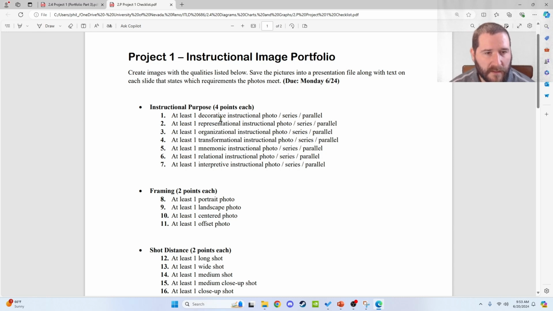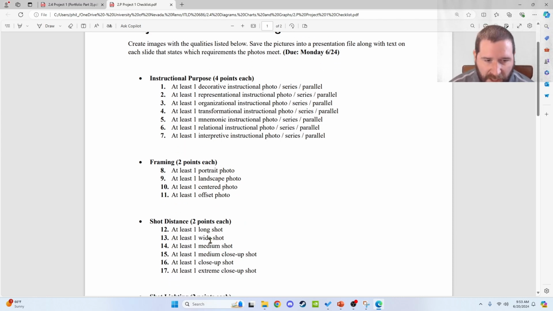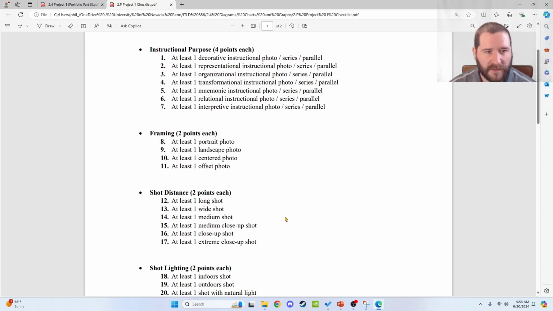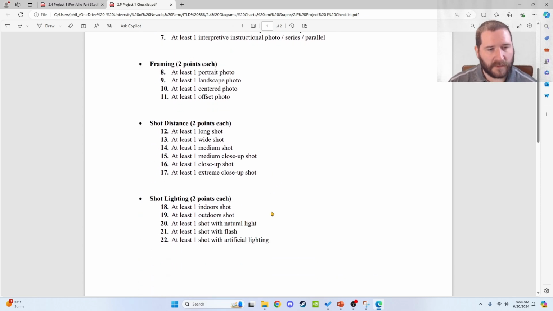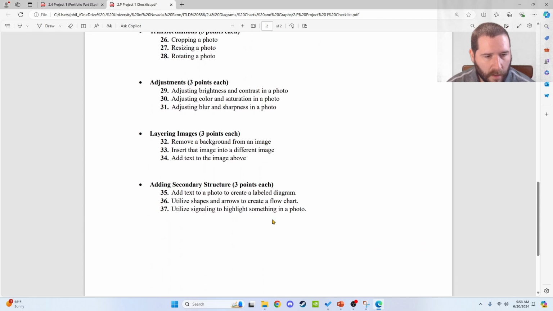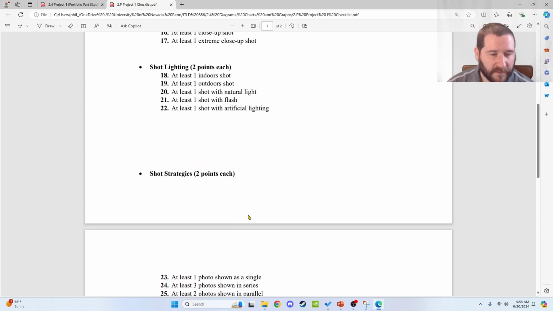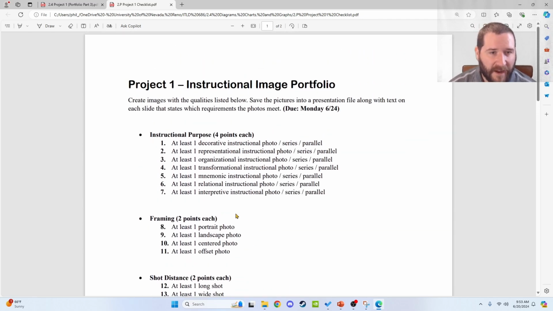Okay, you can take a decorative photo that's in landscape, that's centered on something, that's a wide shot, right? So you can hit multiple of these. You're not going to end up with a photo for each one, but there are 37 different kind of boxes that we're looking to check. I know it's a lot, but hopefully we can take some images that meet multiple and it won't be so bad.